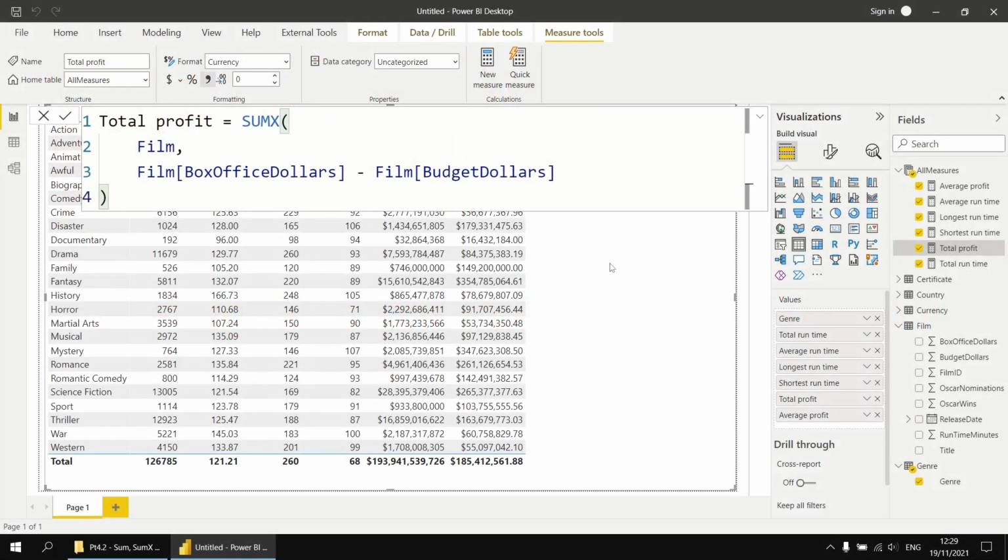To demonstrate the MaxX and MinX functions, let's do something a little more complicated than just this basic arithmetic. I want to work out the highest and the lowest profit margin for our films. And to do that, we'll need to subtract the budget from the box office and then divide the result of that by the box office. We do that for each individual row of the film table and then return either the largest or the smallest value in that set of results.